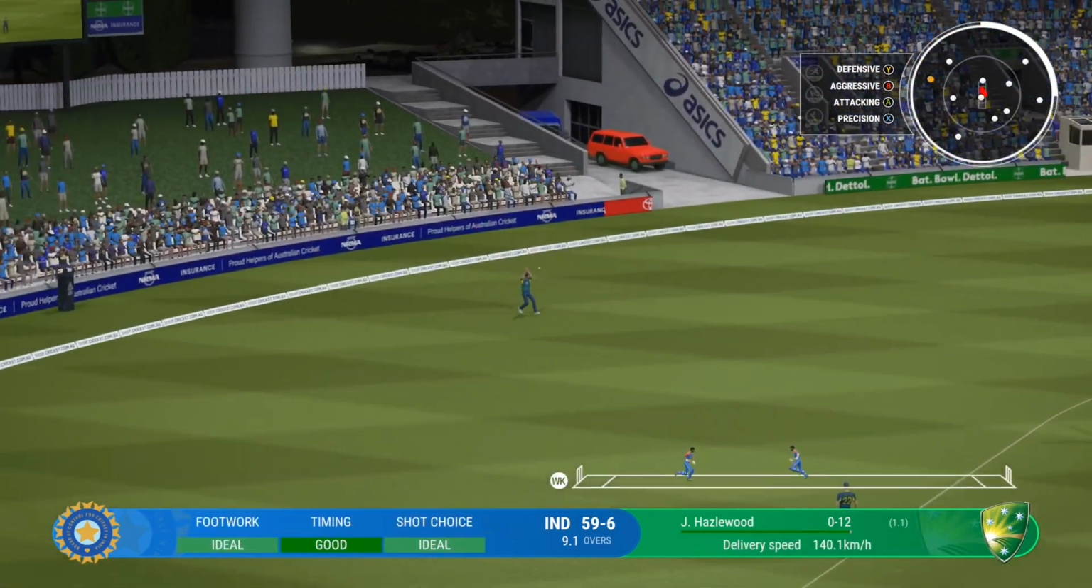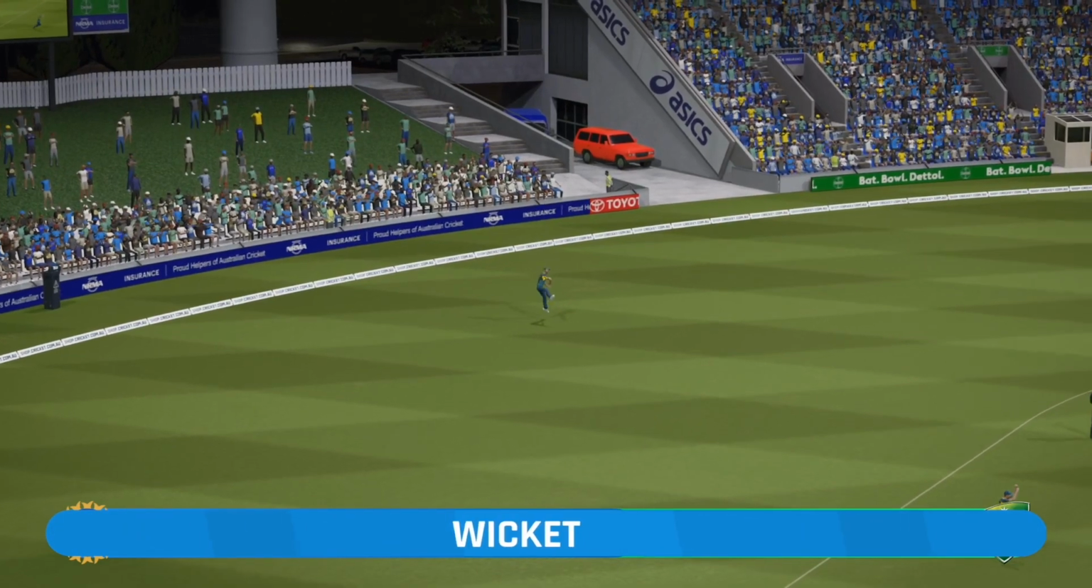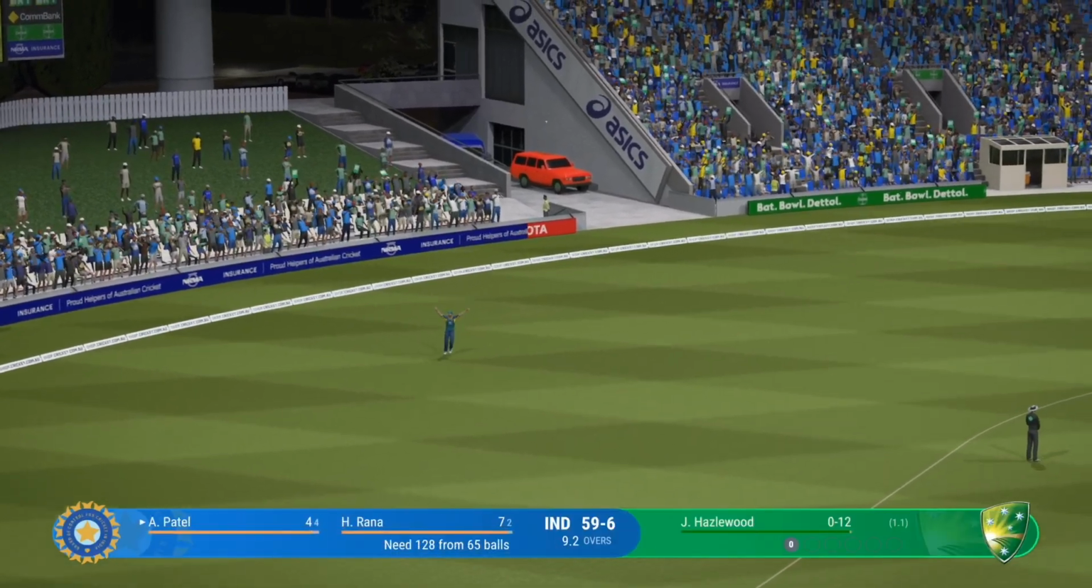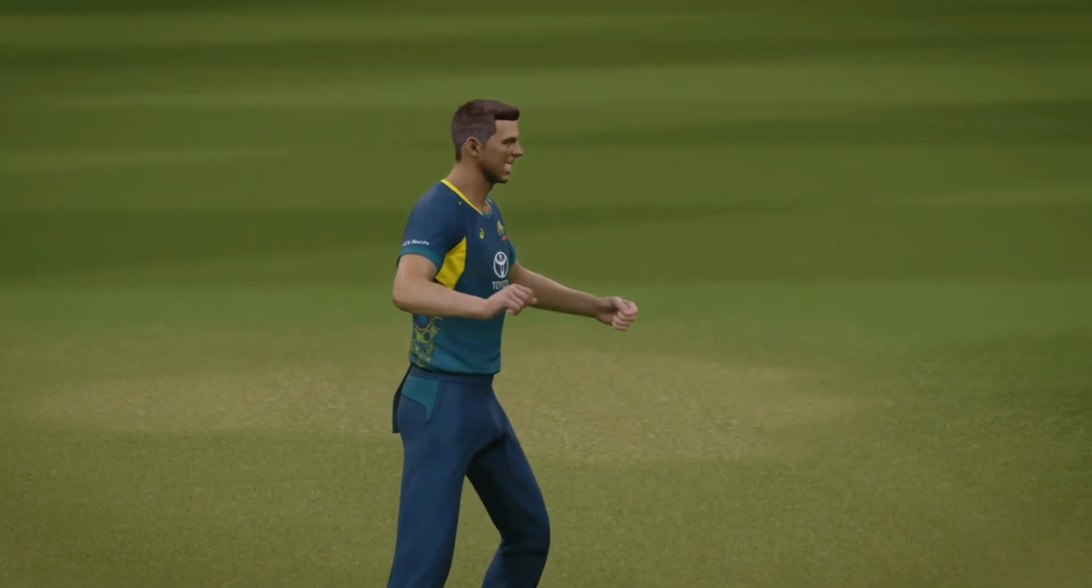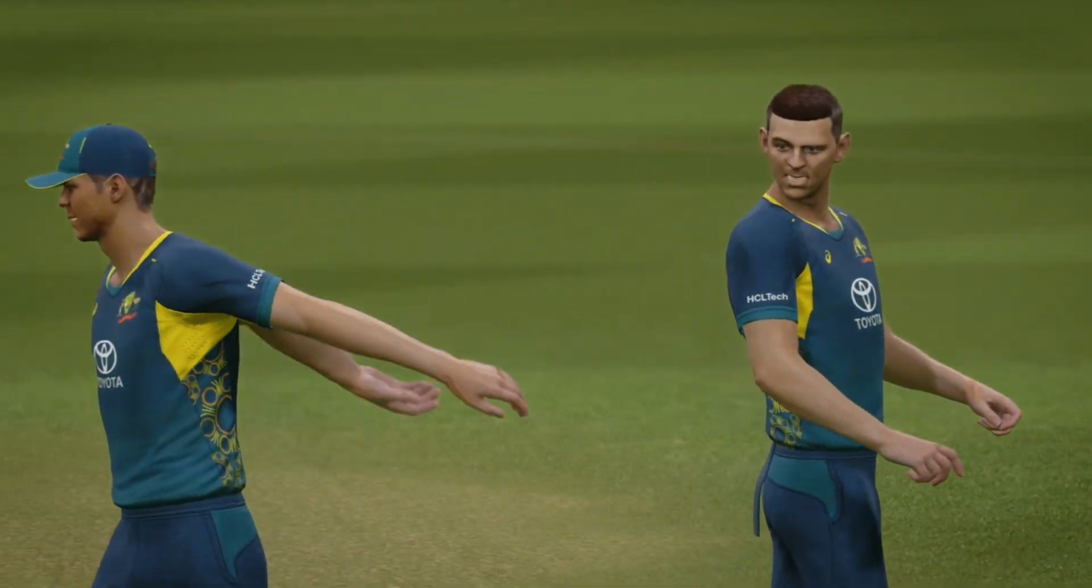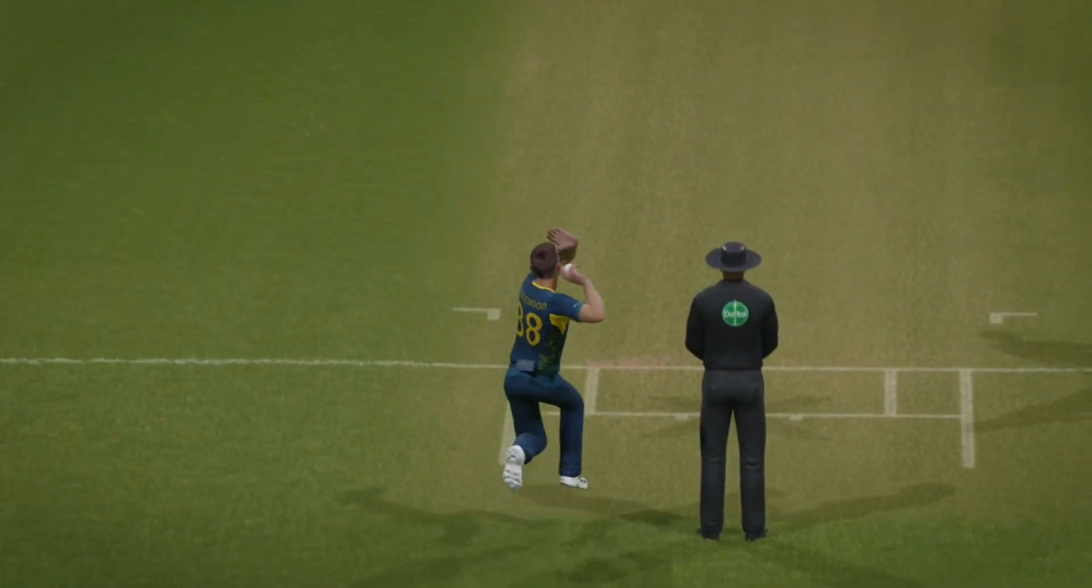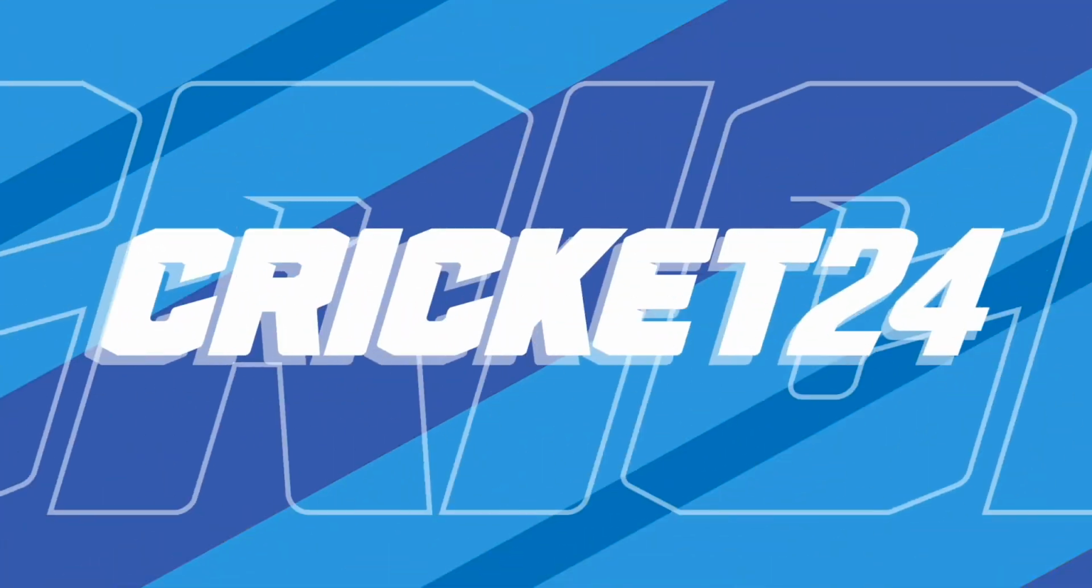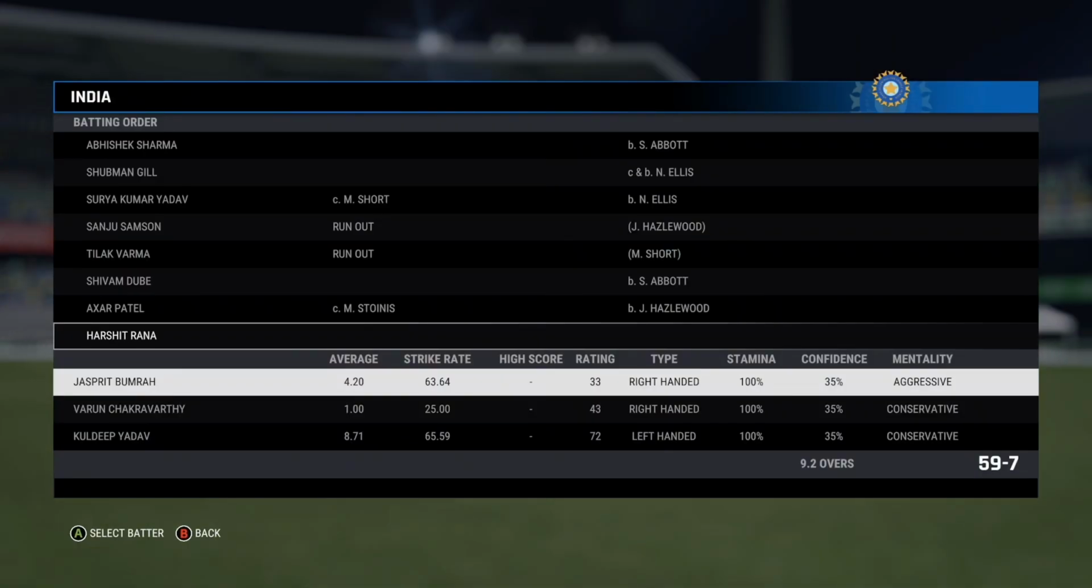Pulled away, but straight to square leg. That's gone. Nice, simple catch. Oh, great work. Held their nerve while the ball was in the air, and they've taken a good catch. They find themselves 7 wickets down.